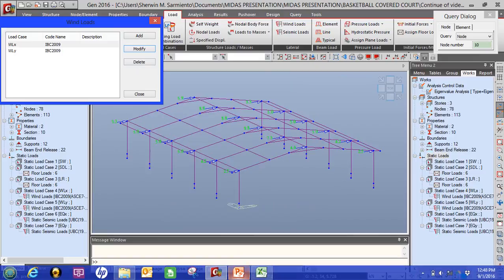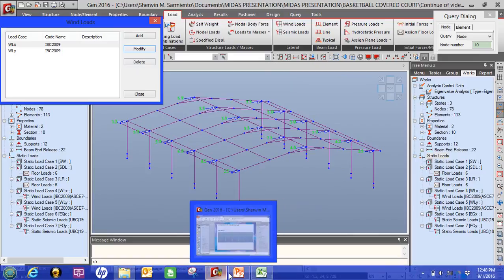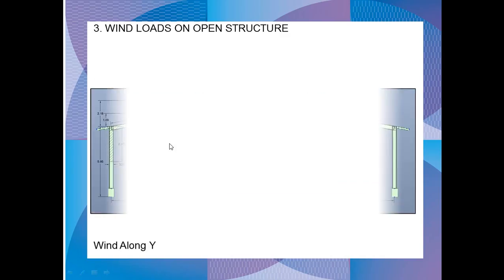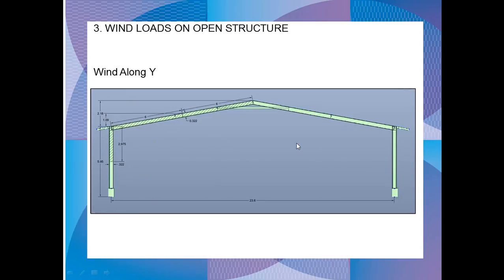Now for the wind along Y, also looking at it as a closed structure. So what we're going to do is get this area here and this area here, and we're going to apply it this way. So for the roof part, for only this area, and there's zero area here, so this is the only area that's going to be acting for this point. And for the top of the column, which is this section, this area and this area is going to be acting here.